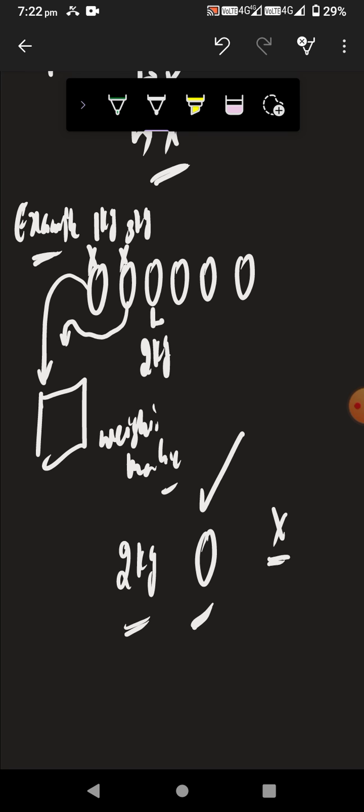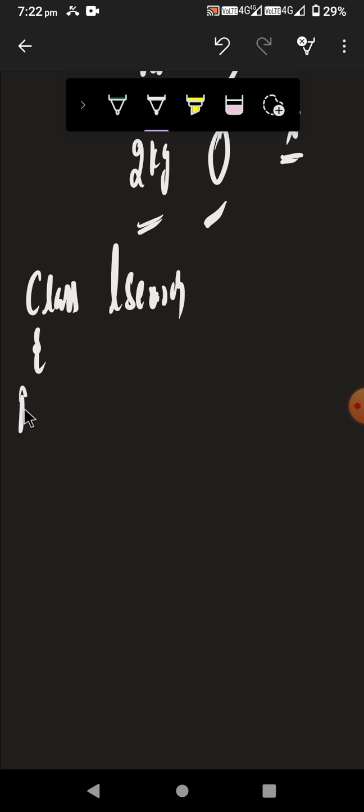Okay, now we will write the program. We take the class and name it LSearch, meaning linear search, open it, and you can write public static void main.